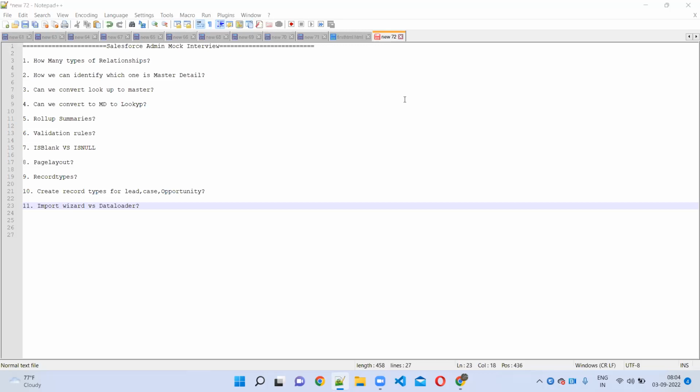What is the default batch size in Data Loader? 200, sir. What is the maximum? 2000. It should be increased up to 10,000 for faster and efficient processing. If you enable Bulk API, by default you take 2000 records. Right, sir? Default is 200. So maximum 10,000, right? Yes, sir.